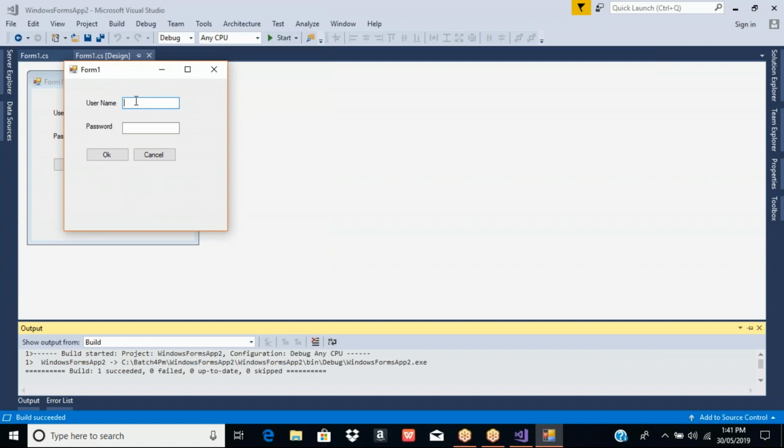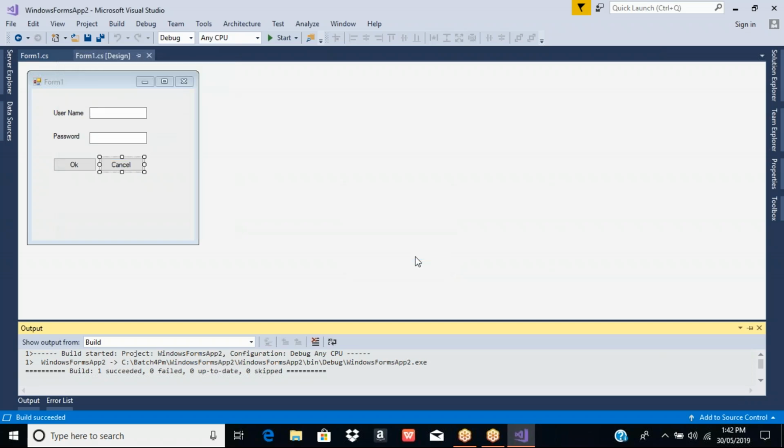Don't input anything. Cancel should work now, even though I don't input a username. Yes, cancel is working now, because we said cancel button will work without validation, and OK button will work only with validation. Now if I press OK, that window will definitely be closed. Gone, the form is closed. This dot close means form dot close. This dot dispose means form dot dispose. Whatever memory was allocated for the form will be deallocated with the dispose method. Close will close, dispose will deallocate the memory of the form.